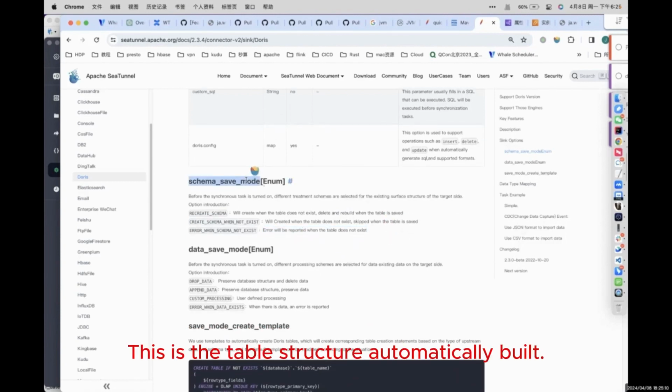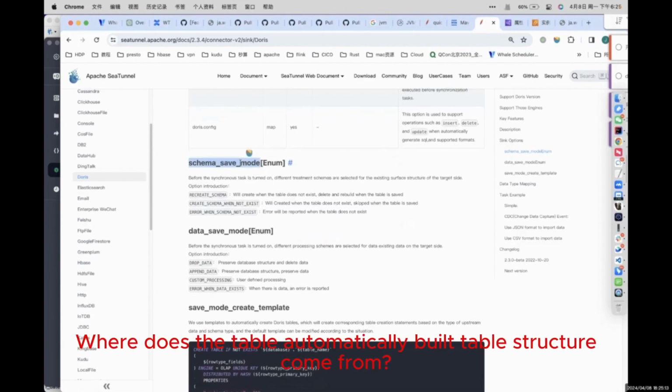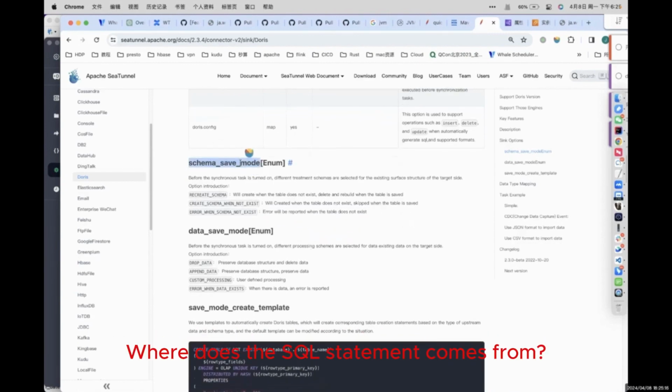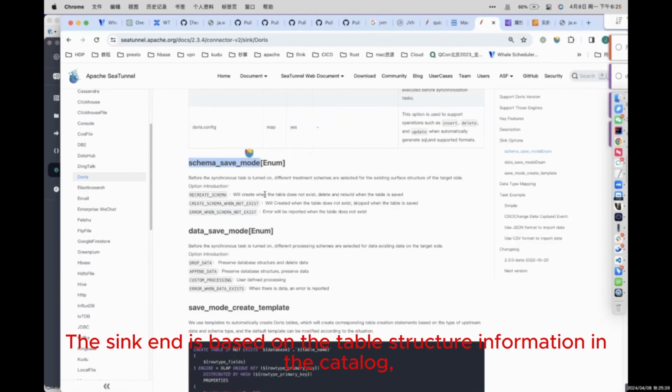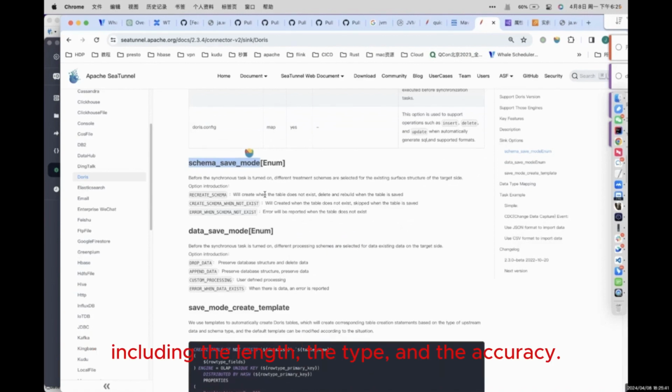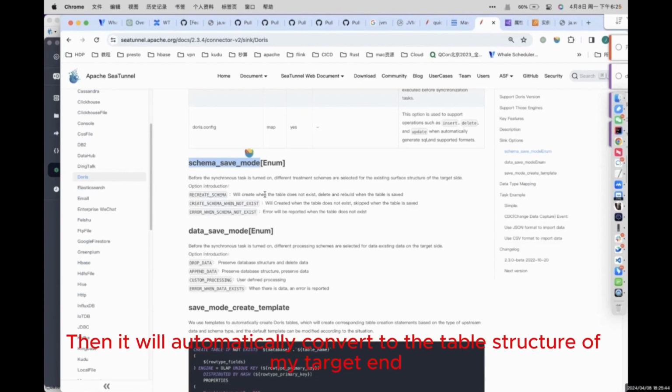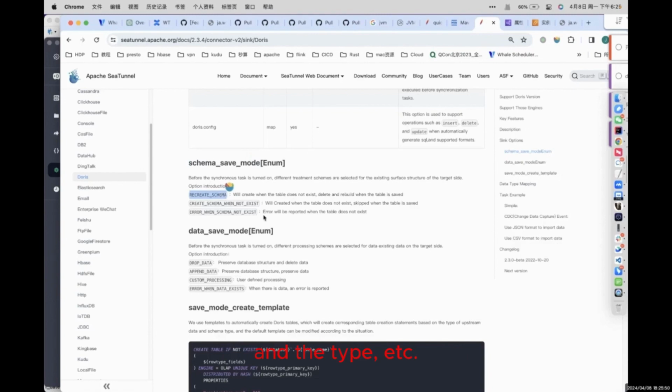This is the table structure automatically built. Where does the automatically built table structure come from? Where does the SQL statement come from? They come from the newly added catalog feature and the table converter feature. In the 2.3.4 version, the source will read the table structure and store it in the catalog. Then it will be transferred to the bottom, the sync end. The sync end is based on the table structure information in the catalog, including the length, the type, and the accuracy. Then it will automatically convert to the table structure and type of my target end.